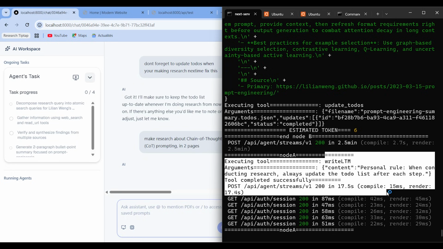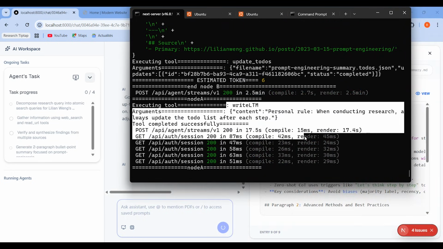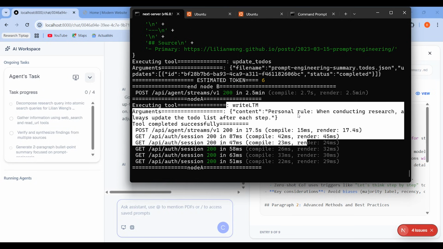You can see they write something into the long-term memory, as you can see here. You can see the content, personal rule when conducting research.